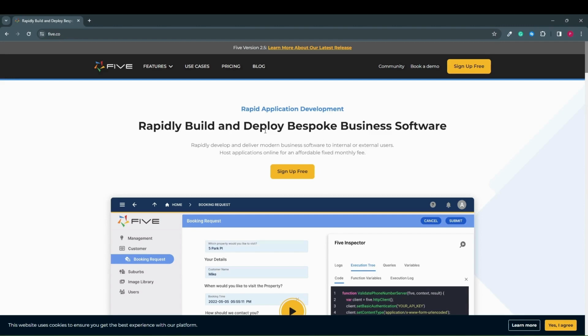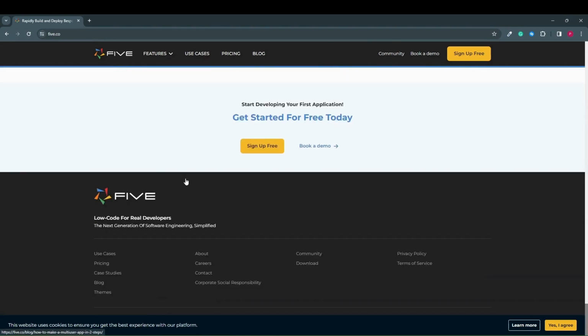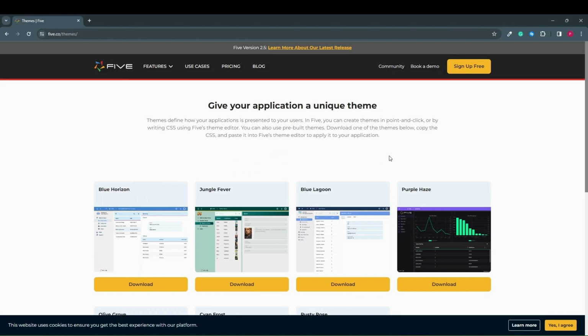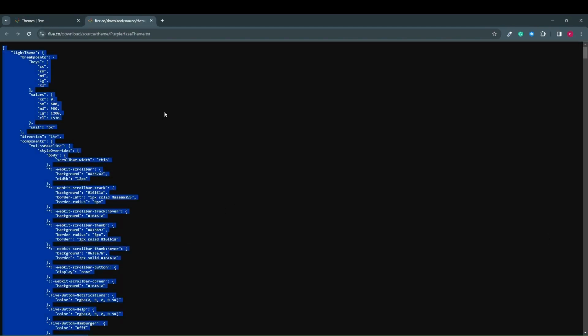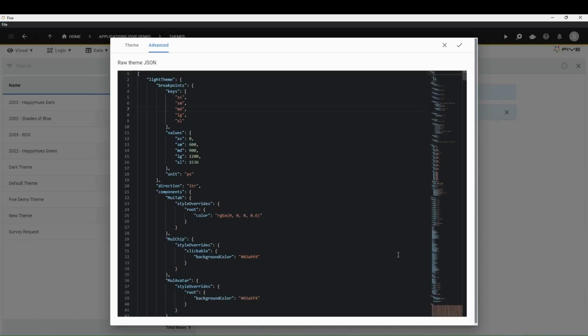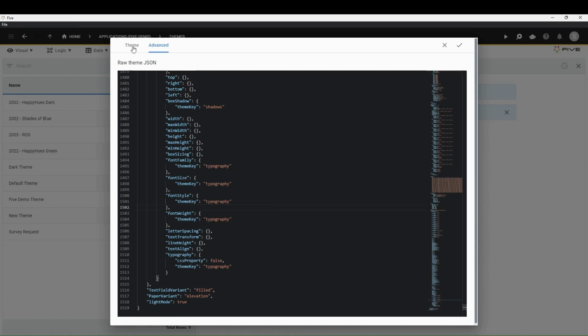What you can also do is go to our website at https://5.co, and go down to the bottom of our website, and in the footer we have the section called themes. If you click on that, over here on our website we have a bunch of themes that you can download and get started with. For example, let me quickly press download on Purple Haze, and then Five will give me its CSS, so I can copy this code, go back to our application, and simply paste it over here.